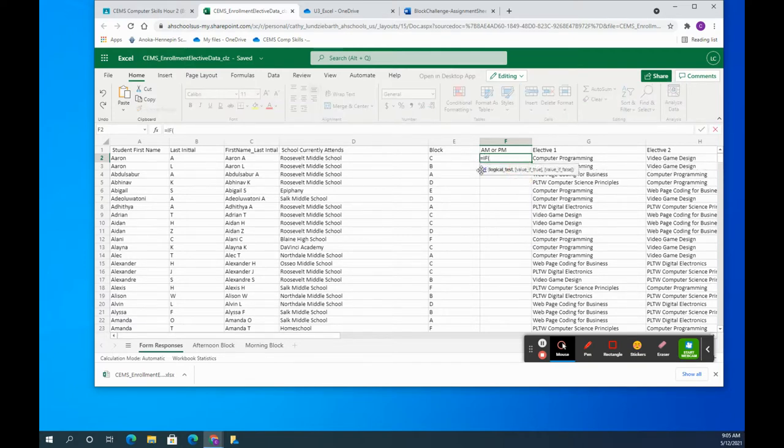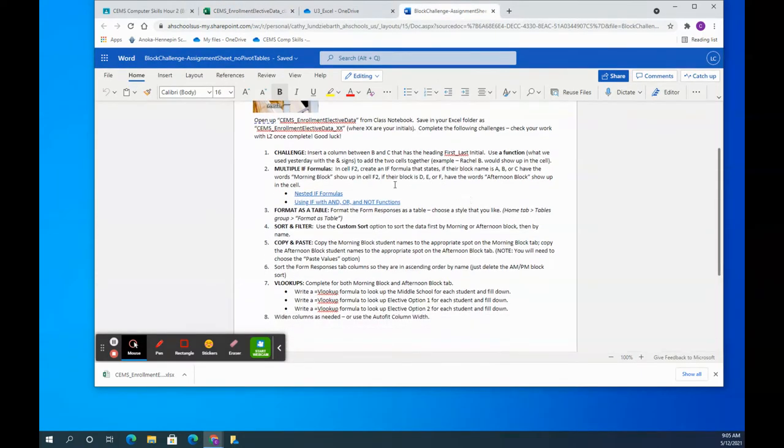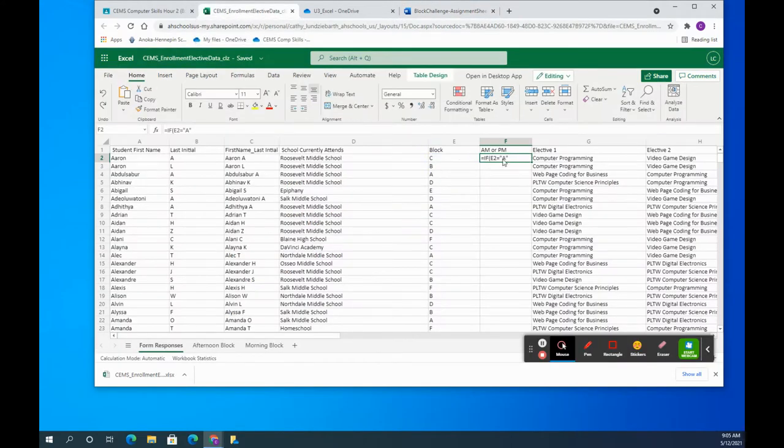And the first thing I want to check at my logical test is I want to see if this cell equals A, right? So I'm going to say if that equals A, okay? If that's true, what am I going to do? What are they going to have? If that's true, it says you're going to put in morning block, okay? So right now in my if statement, I'm on the part that if this is true, what am I going to do? If it's true, I'm going to put in morning block. Okay. If it's false, now I'm on my false part.